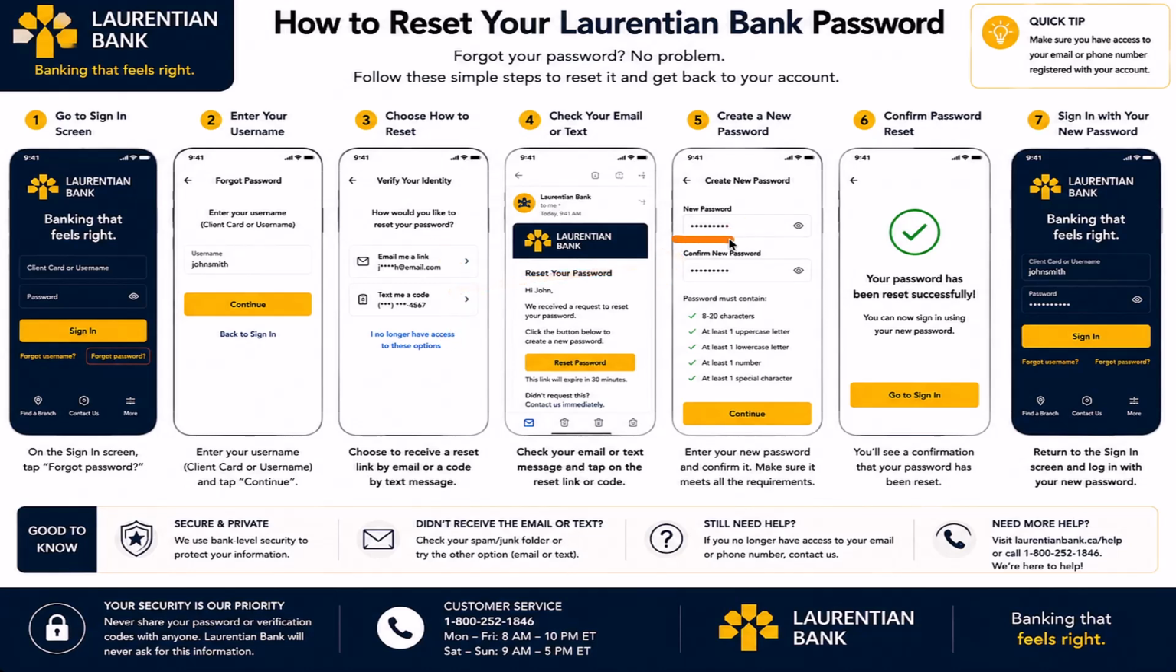So once you're in this page, create a new password for your account, confirm it by typing it in the box below, tap on the option continue, and you'll have successfully reset the password of your Laurentian Bank.